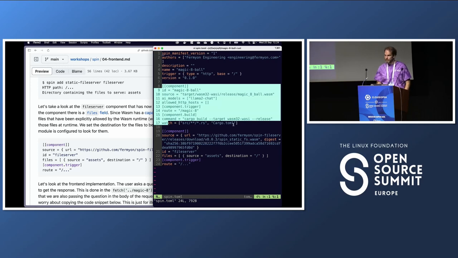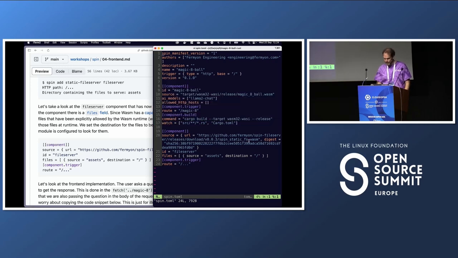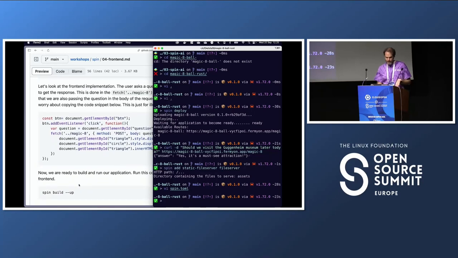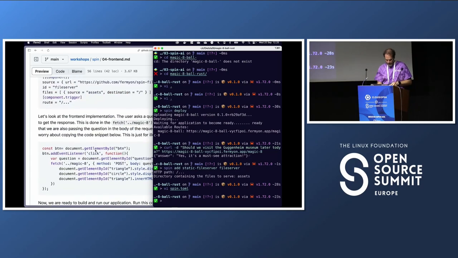We have the original 8-ball API, and we now have a static file server that is just a WebAssembly component that I didn't build. Someone from Fermyon built it, and I trust that, and there is a digest in here to make sure it's the right thing we get and run. And you can see how the route and the files are actually being set up here. The only thing we have to do is get whatever static content we want to serve into that assets folder.